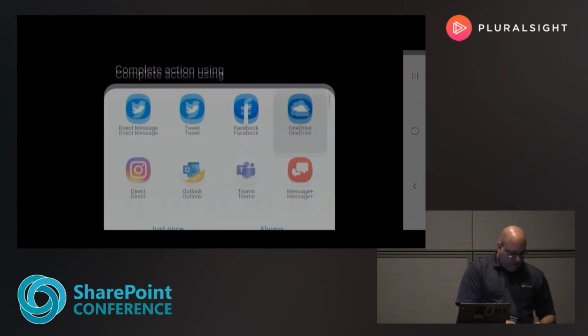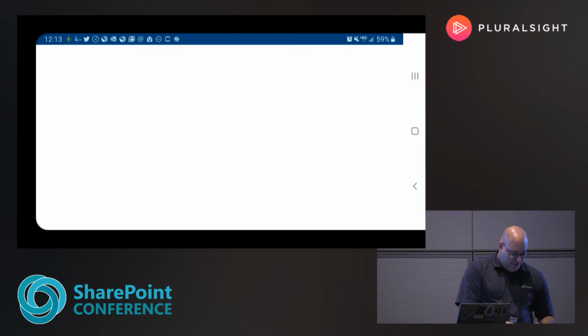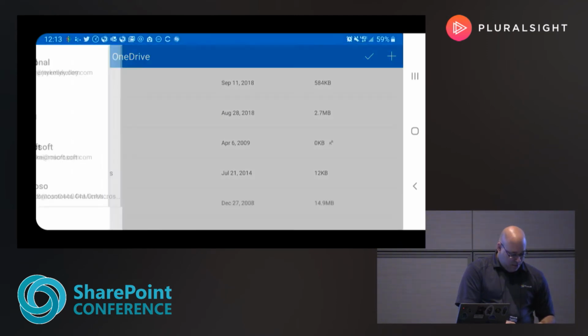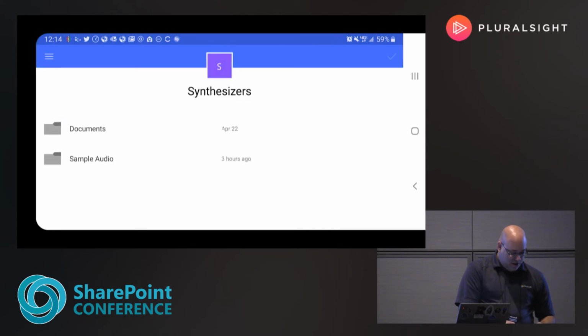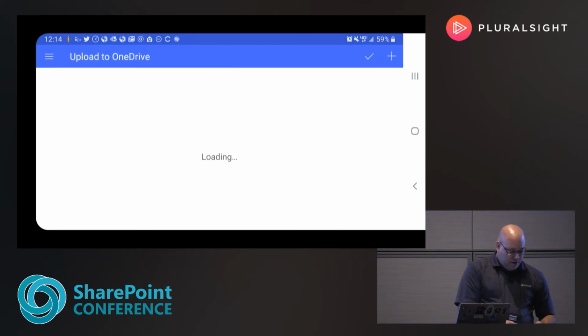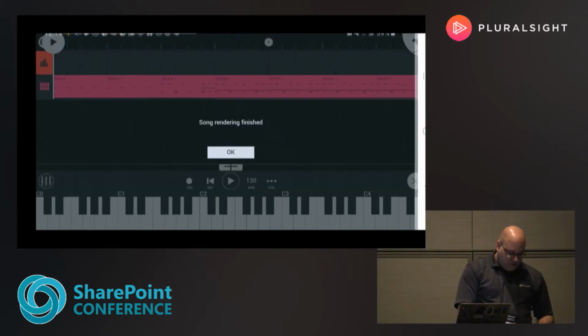We're going to render this file. I'm going to pick the OneDrive app for sharing. I'm going to switch over to the demo account and find the library in the Synthesizers team. And I've got a folder here, sample audio, which is the same folder that we've subscribed our webhooks to. So I'm going to hit upload.